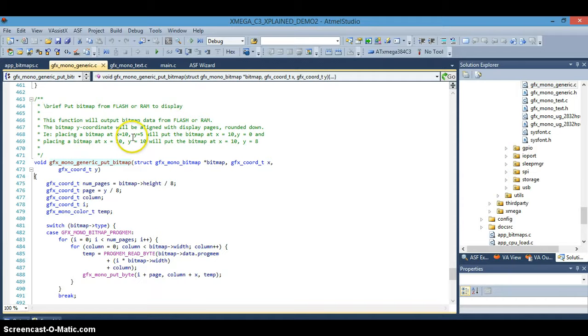The bitmap Y coordinate will be aligned with the display pages, rounded down. So if you place a bitmap at X coordinate equals 10 and Y coordinate equals 5, it'll put the bitmap at X equals 10 and Y equal to 0 because it's rounding down. Or if X coordinate is 10 and Y coordinate is 10, then it'll put the bitmap at X equals 10, Y equals 8, rounding down. I'll get into more detail of exactly what's going on in this function.